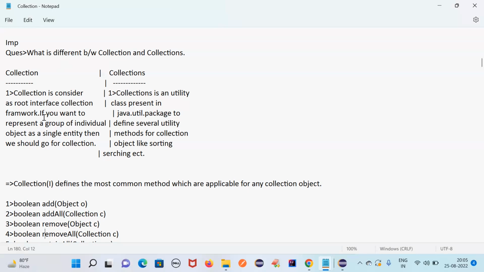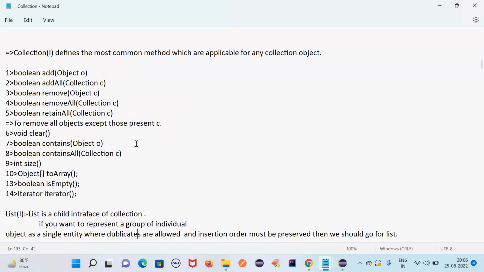And collection, whatever we have discussed, is considered the root interface of the collection framework. If you want to represent a group of individual objects as a single entity, then we should go for collection. Collections is a utility class present in the java.util package to define several utility methods for collection objects, like sorting and searching. The collection interface defines the most common methods which are applicable for any collection object. So we have the add method, addAll, removeAll, retainAll to remove all the objects except those present, the clear method, contains.